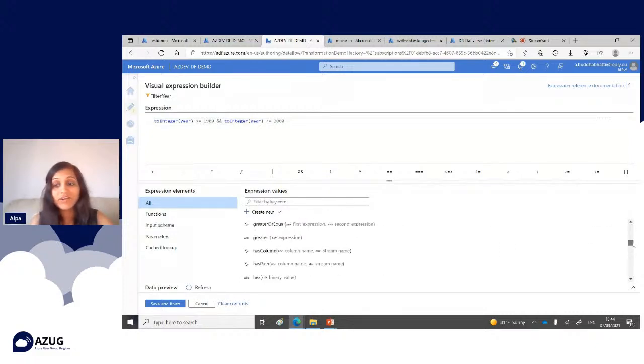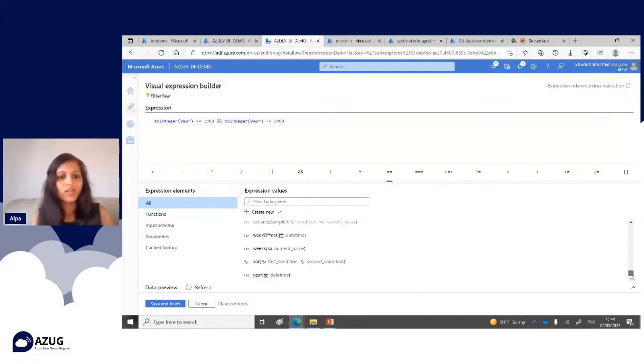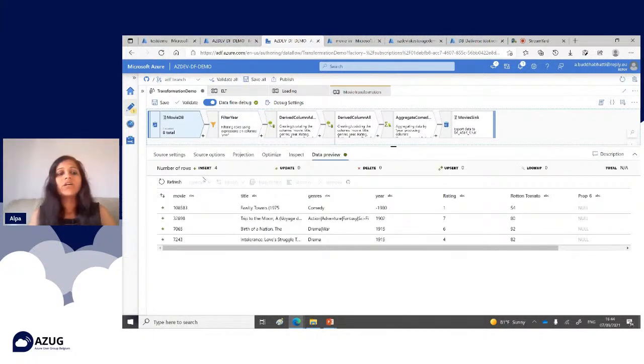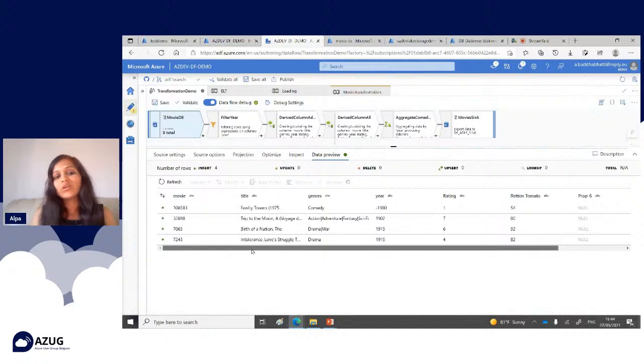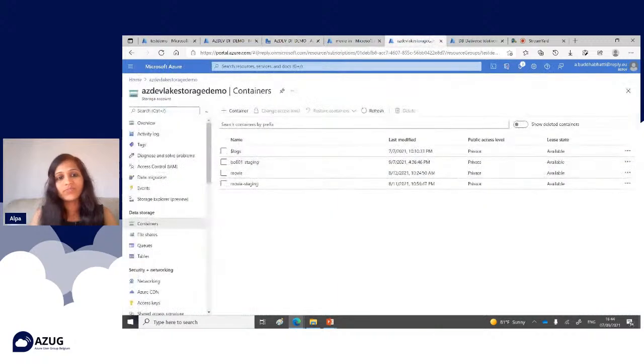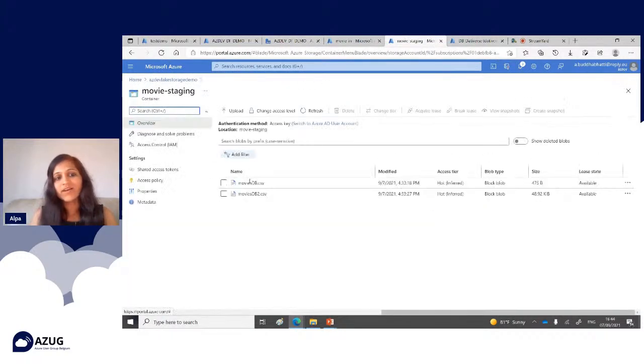It's very powerful. You can see so many functions available here. So this is my visual expression for a filter condition. Let's see what happened here. Yeah, so you can see that you visualize your data here, which is exactly the same as my file in the Data Lake Gen 2 here, which is this first file.